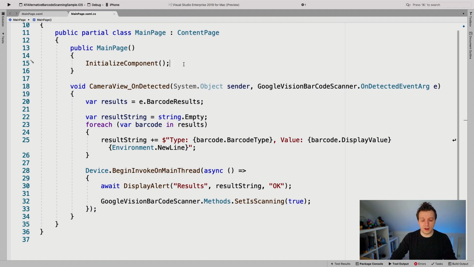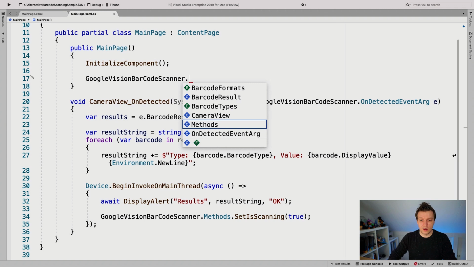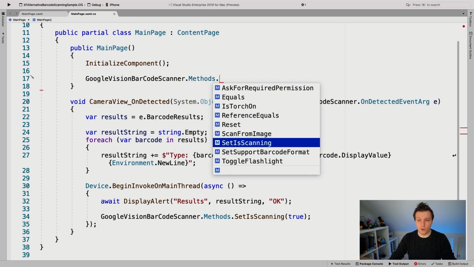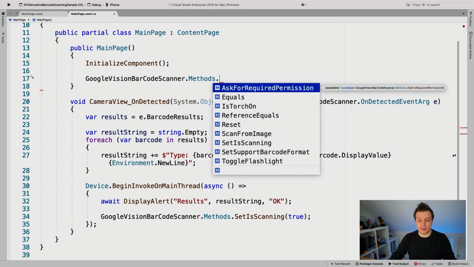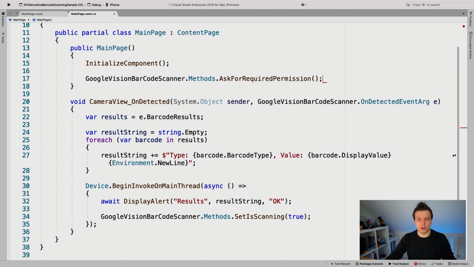So another thing that I found interesting in there that I just jumped over is ask for required permission. I think this is mostly for Android, but we should have this so that it asks for the right permission to be able to use the camera, and for Android also the vibration and the flashlight and all that stuff.